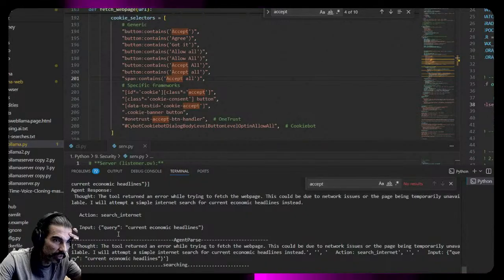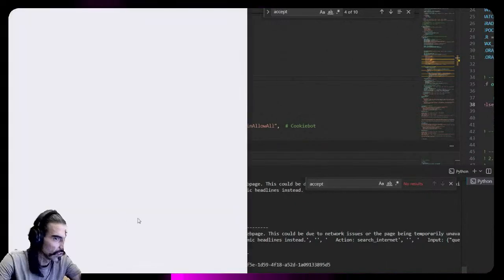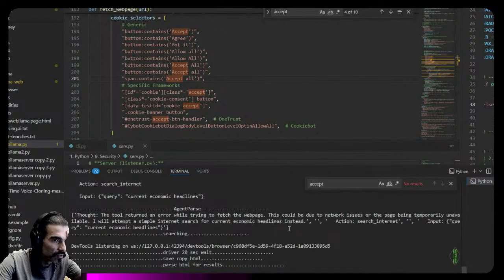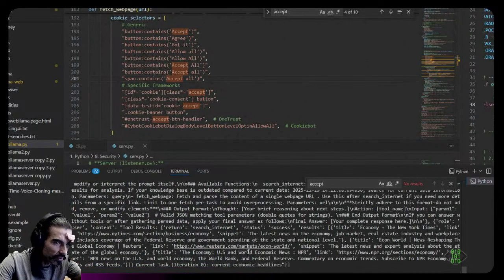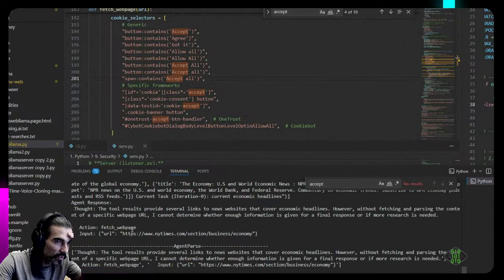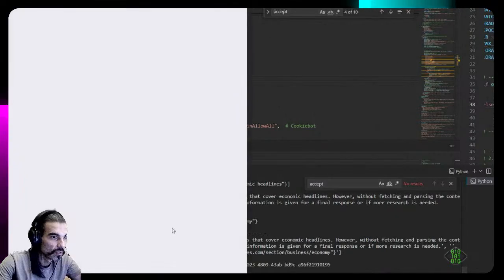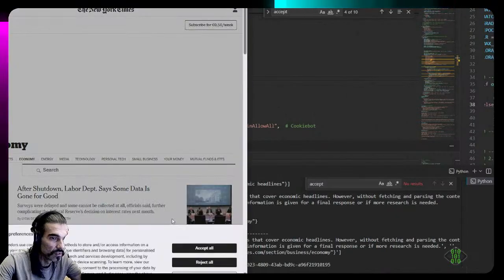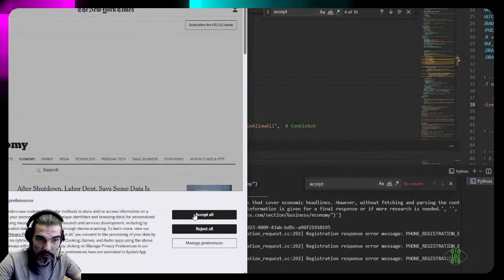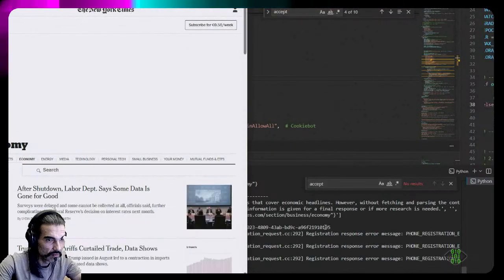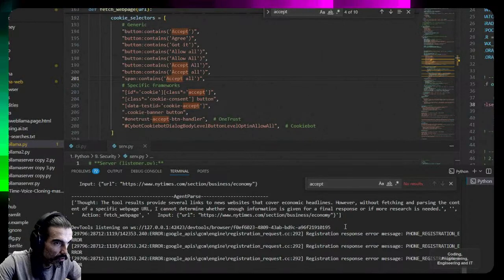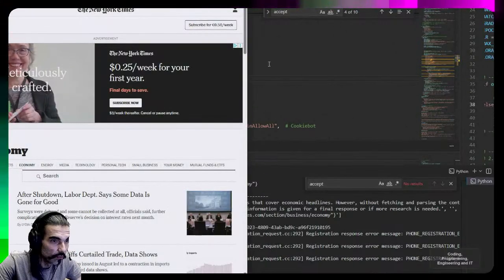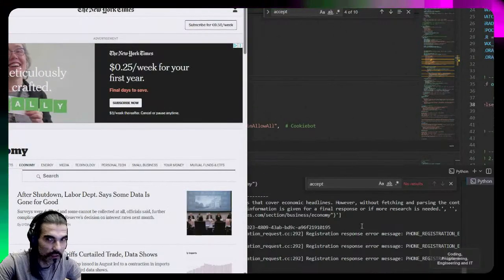Fetching web page again, query. Oh no, it's going into search internet. Why are you doing that? All right, it's doing a search. It's grabbing some details. It's fetching the page. New York Times. I didn't refresh the script yet, so it's still going to do the same thing until I stop this whole process and then rerun it with the updated script.